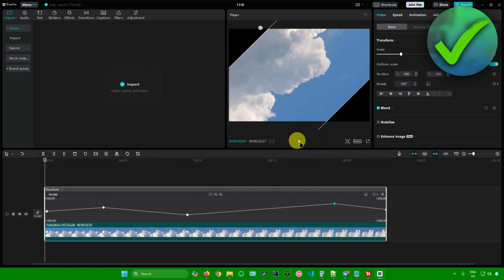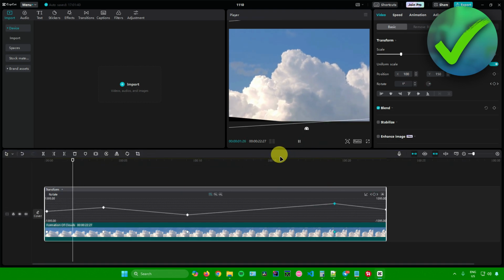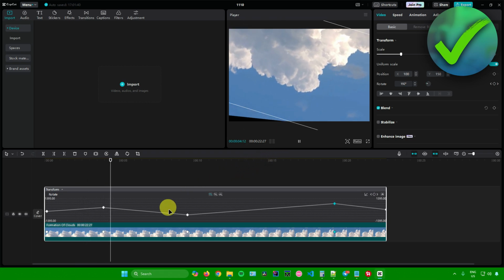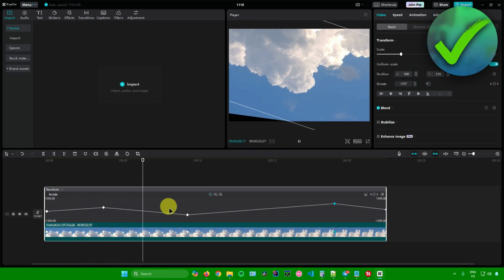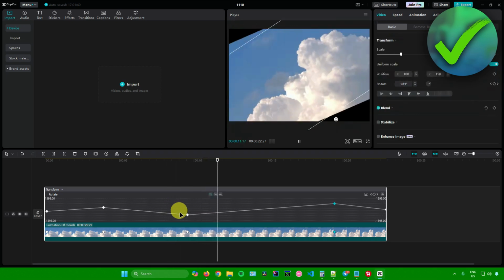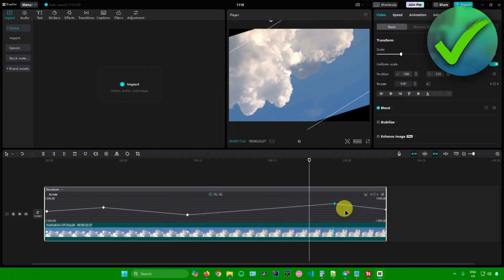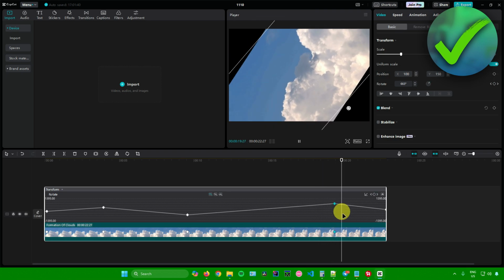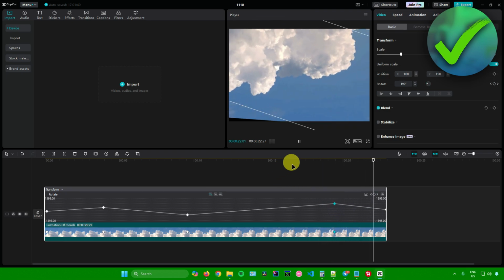So when I play the video right here, as you can see, my clip is now rotating. There you go. And then it will rotate the other way since I added another keyframe and changed its rotation. And then there you go, the other keyframe. And then lastly, it will now reach this last keyframe right there. And then there you go. It will now rotate the other way.